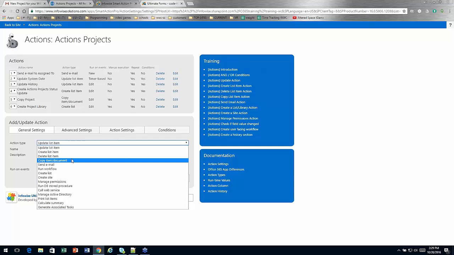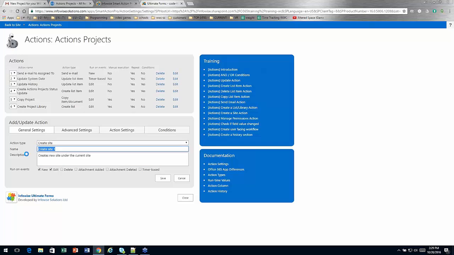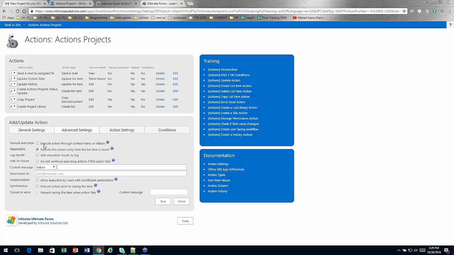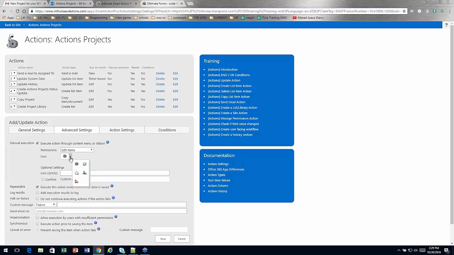Okay, so in here we've got another option to create a site, and this is going to show in the interface. So we're going to say create project site. Again, it's available on edit. It's going to show to the user in the context menu. We'll use this icon, and we'll do impersonation in case we've got a permissions issue. You want to make sure that site gets generated regardless of the user.